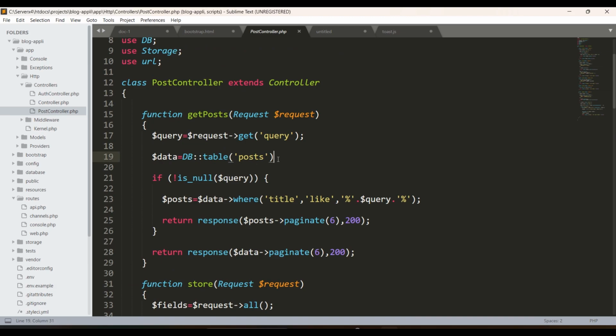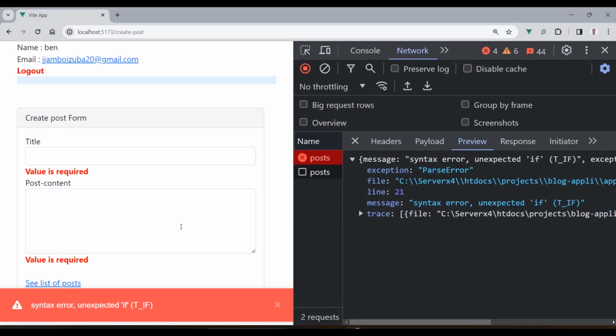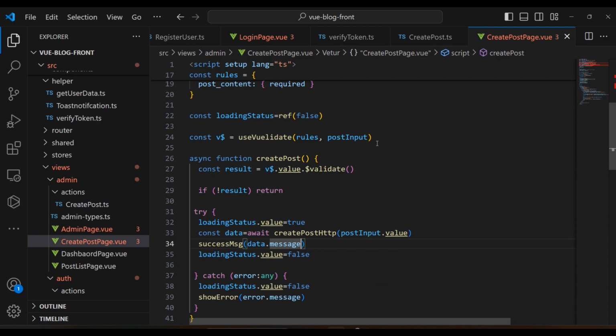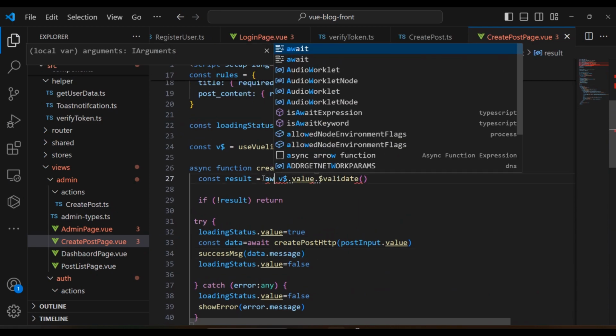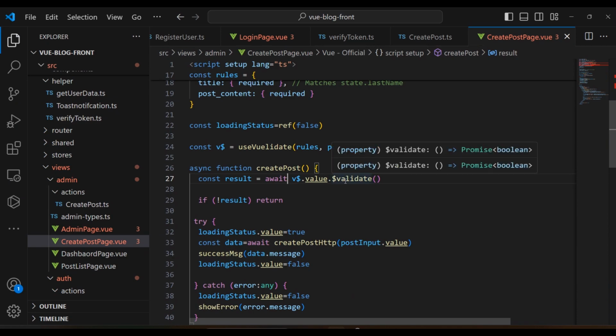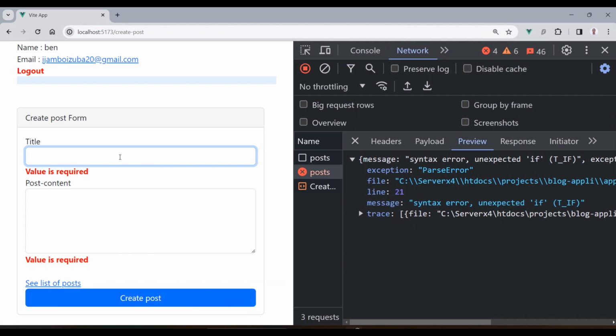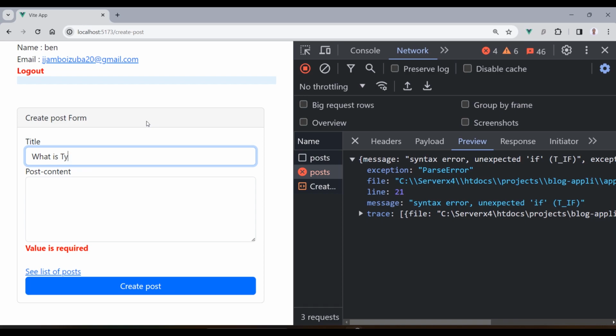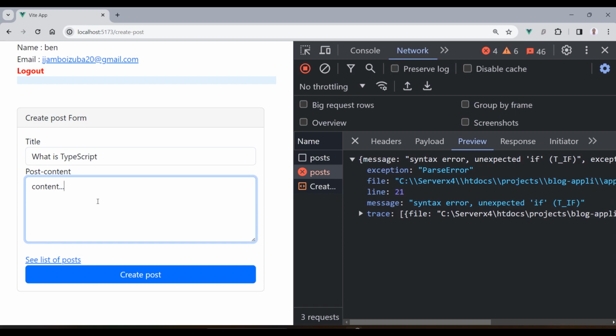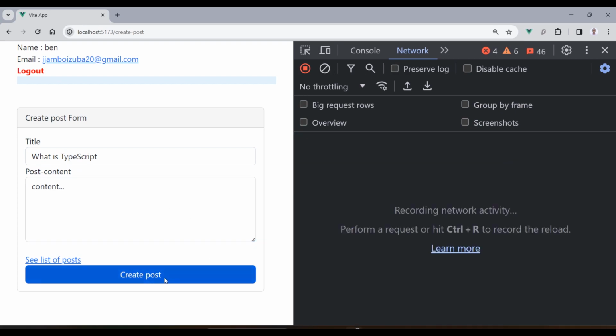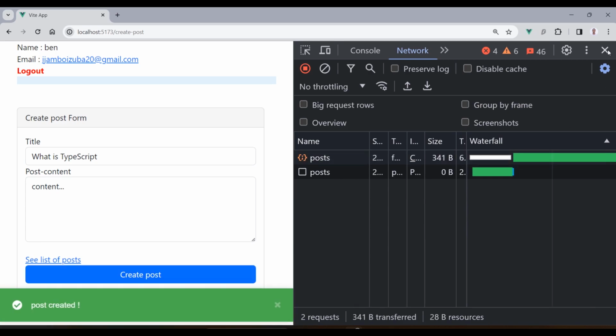Here we got an error. We forgot to add a semicolon. And then within the registration, I need to add something right here. We need to await the validation, because the validate function returns a promise of Boolean. And then we need to pass another title. We need to provide the title. I'm gonna say what is TypeScript, and then the content, and then I'm gonna hit this createPost function. If I hit it, you can see we just created a post.